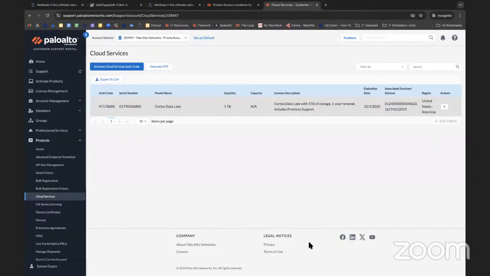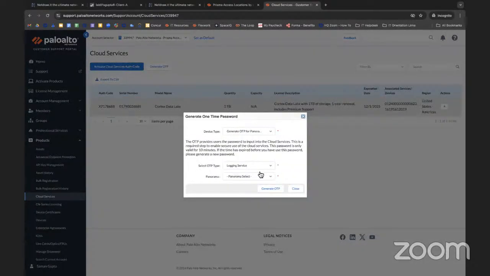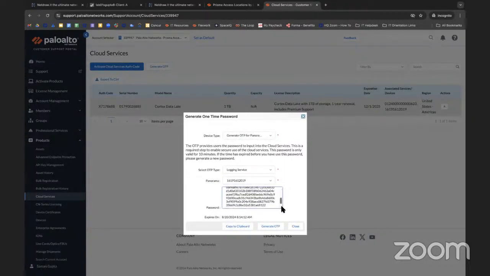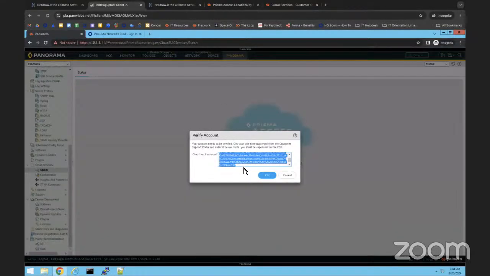Are you able to see the screen now? Yes, we can see. So let's continue. So product, cloud services. Here we see the license, and from here we generate the OTP. We select the OTP type, which is login service, and the panorama. We select the panorama, and we generate the OTP. So this OTP is valid for 10 minutes. And we copy this and paste it here.